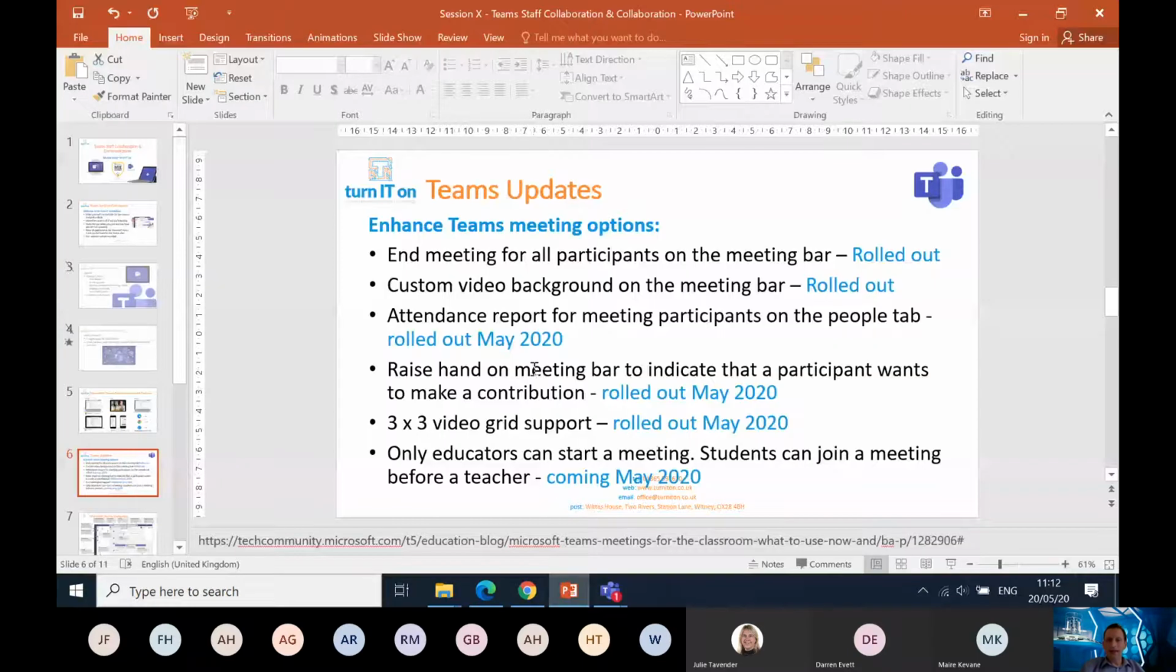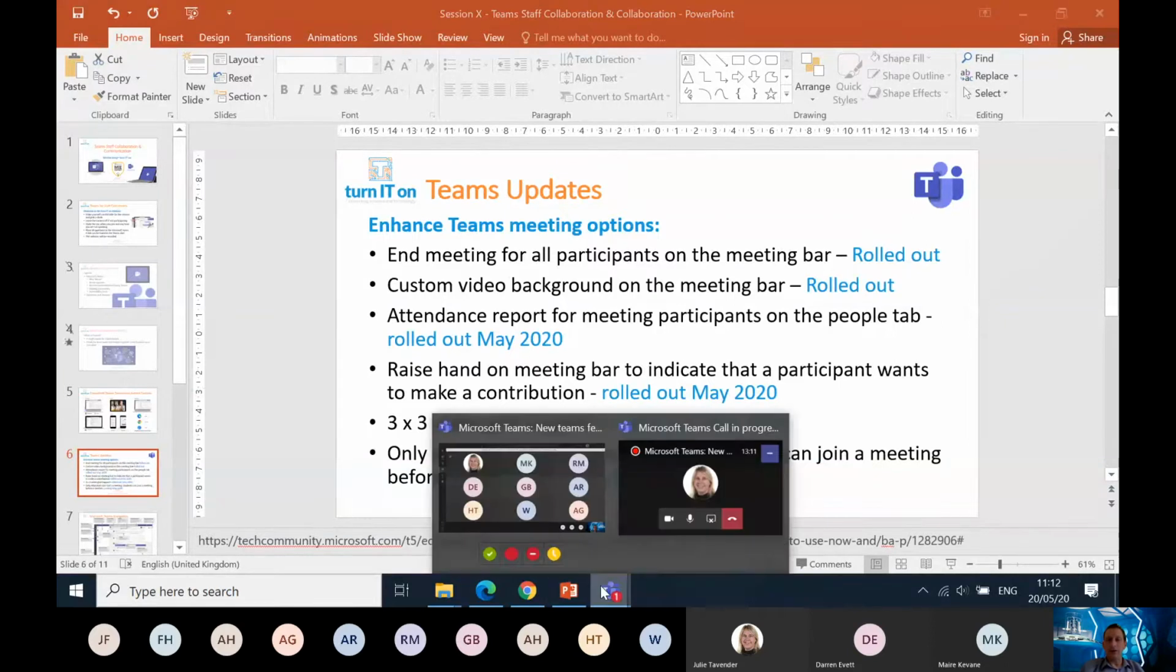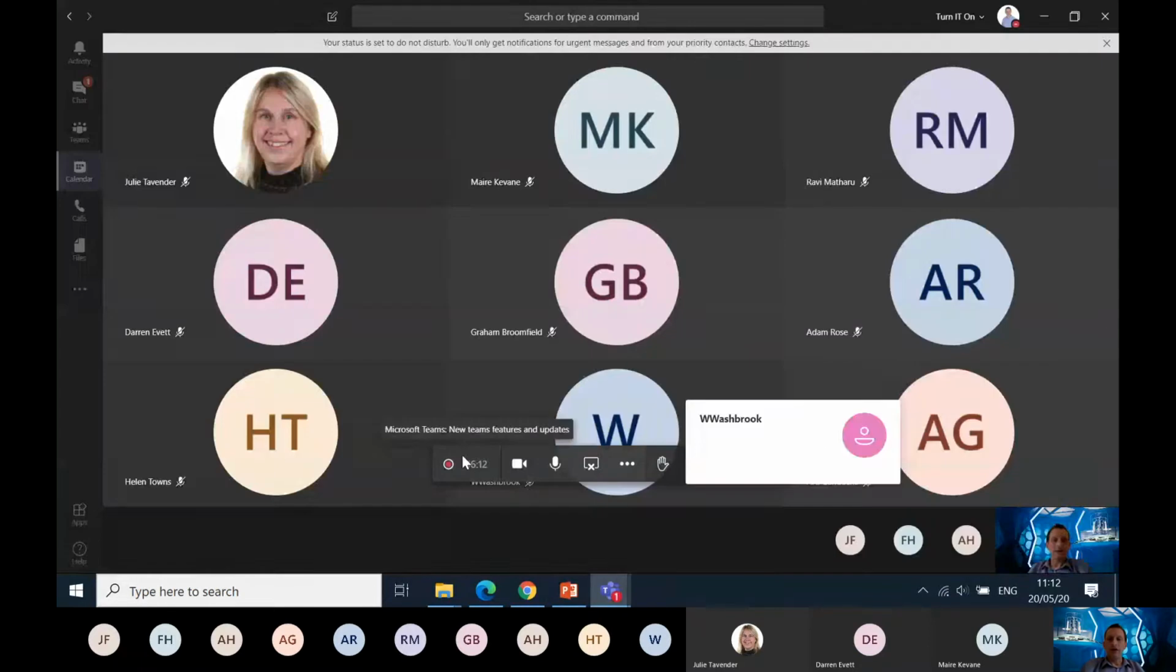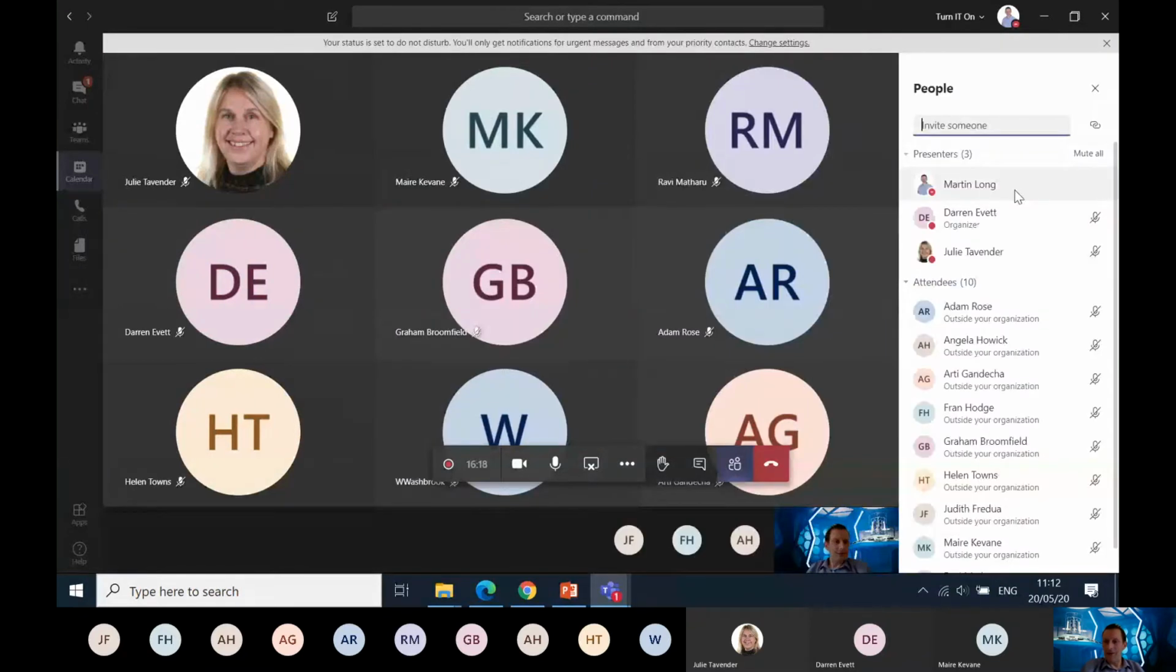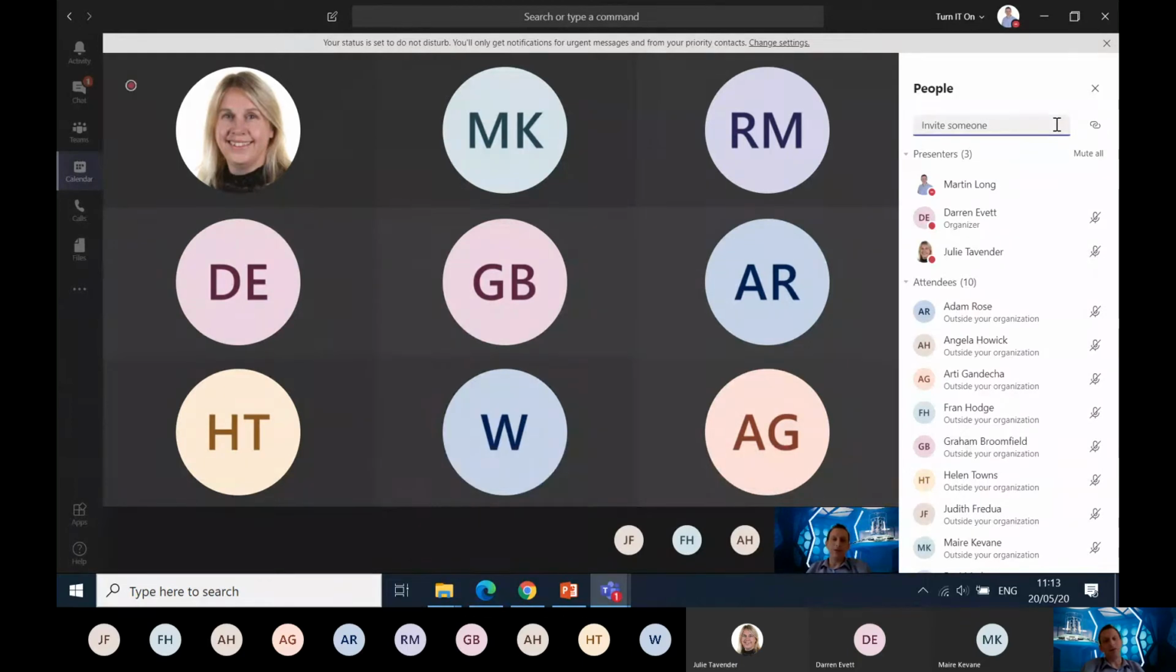The next one is attendance reports. So attendance reports are quite useful. On the meetings bar in the middle, which floats along here, you've got show participants. And typically, because I am now gone into a different computer this morning, and this shows you how frequently some things come and go. Up here where you've got people, you should have an arrow pointing down on the line underneath it next to the cross. And that gives you an attendance report. That's really useful for doing distance learning lessons. It can be also quite useful for staff meetings.